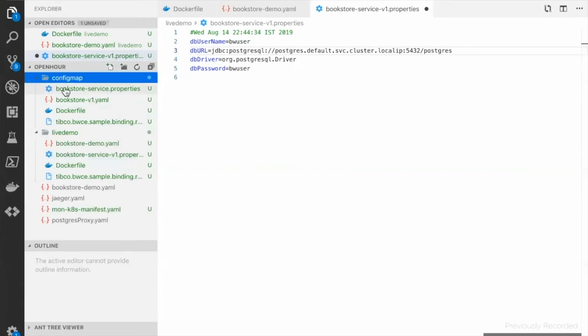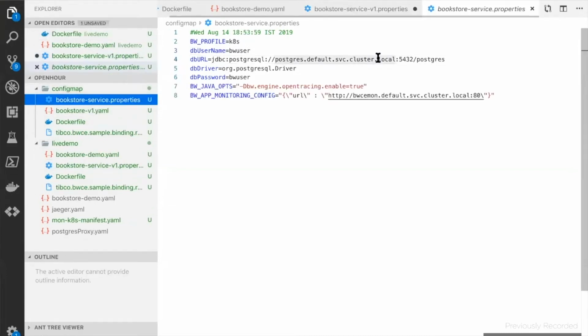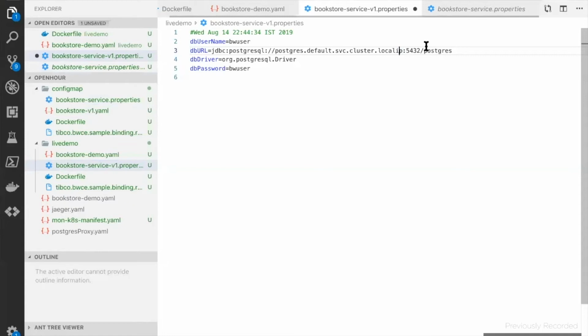I think I missed something here. Give me a second. So it's svc.cluster.local, not local IP. That's why I have this handy. And what that will do is automatically map this host name to wherever the service is running.